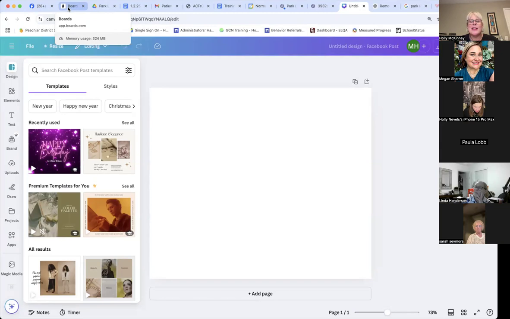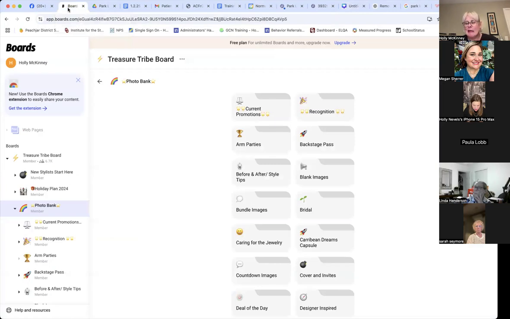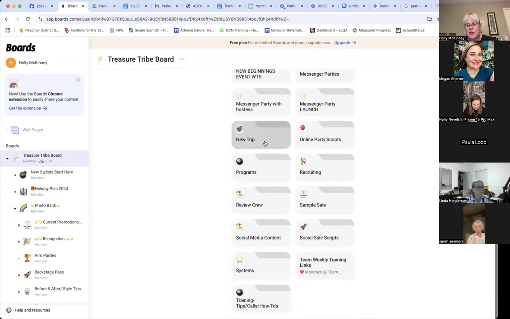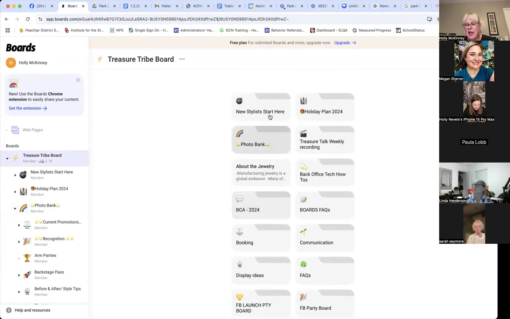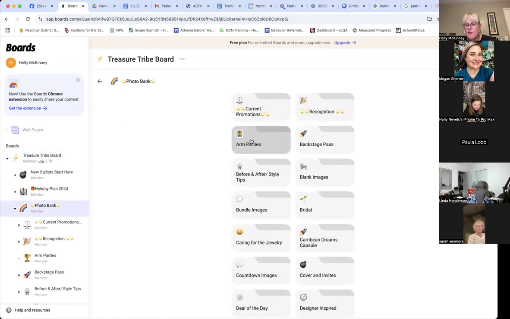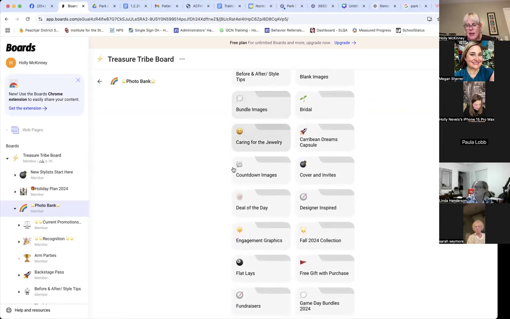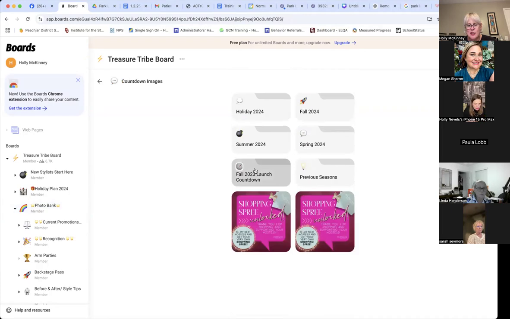And I will say, this is going to be unpopular in this group. I haven't paid for Boards yet. So just so you know, I'm working off the free version of Boards. That's probably my next thing that I need to buy. I know this. So this is the Treasure Tribe board, and these are all the different files that they have. If you want to go into the photo bank, and Megan talked about a countdown, here's some countdown images. And you get all these categories here.